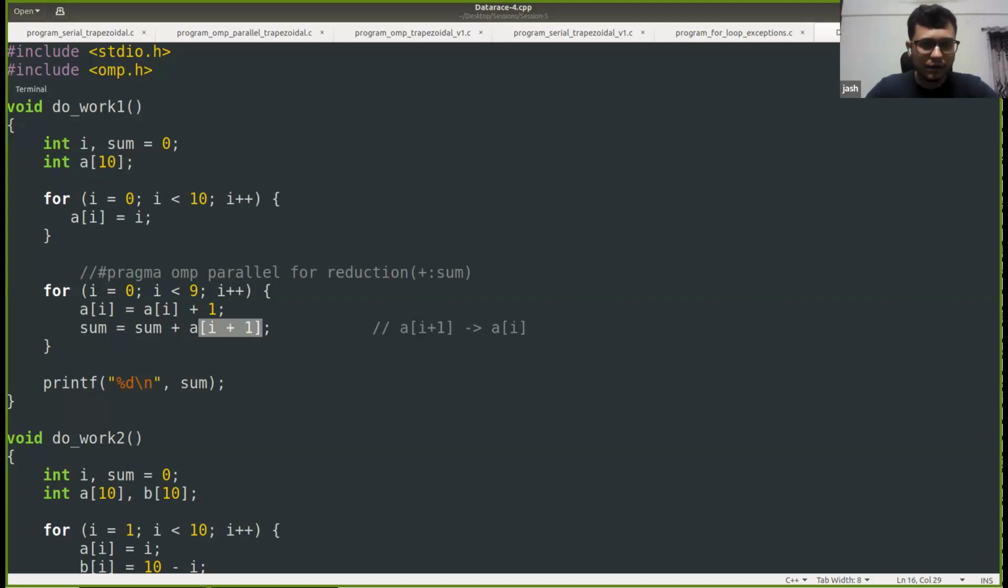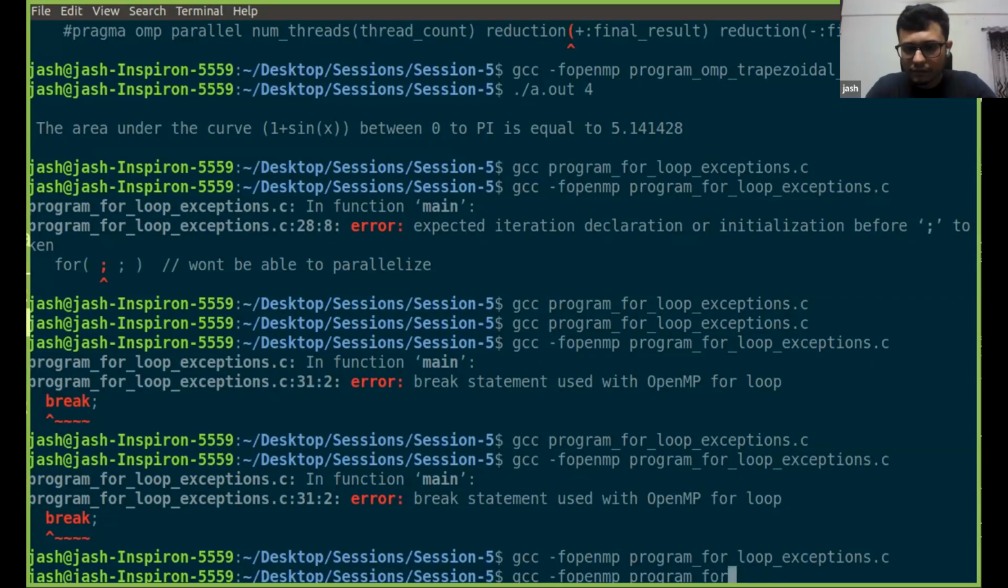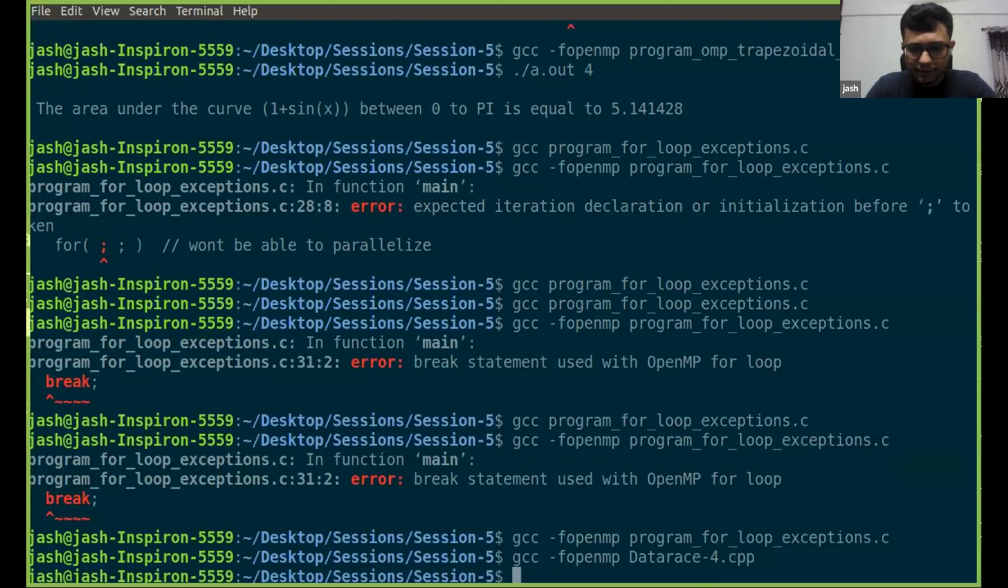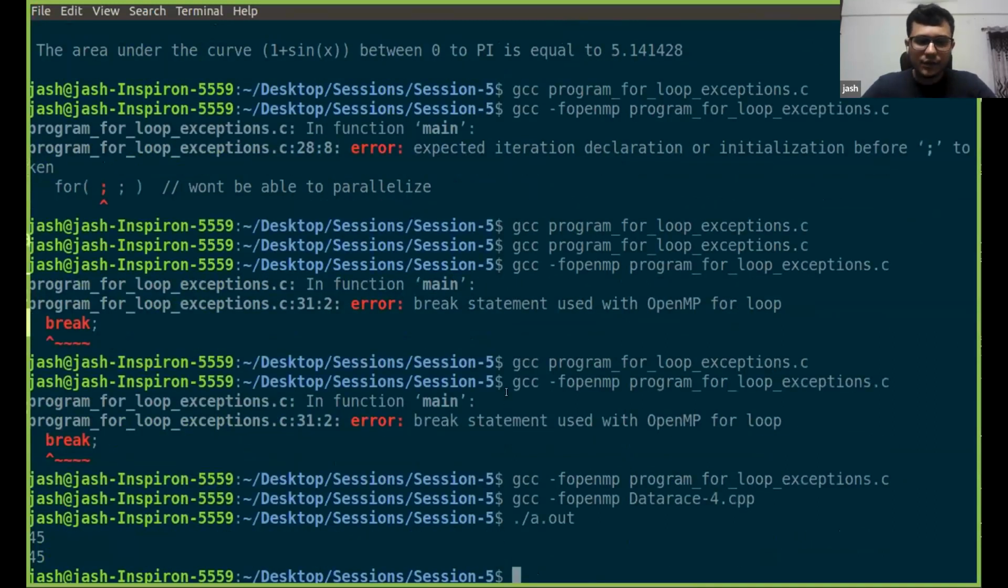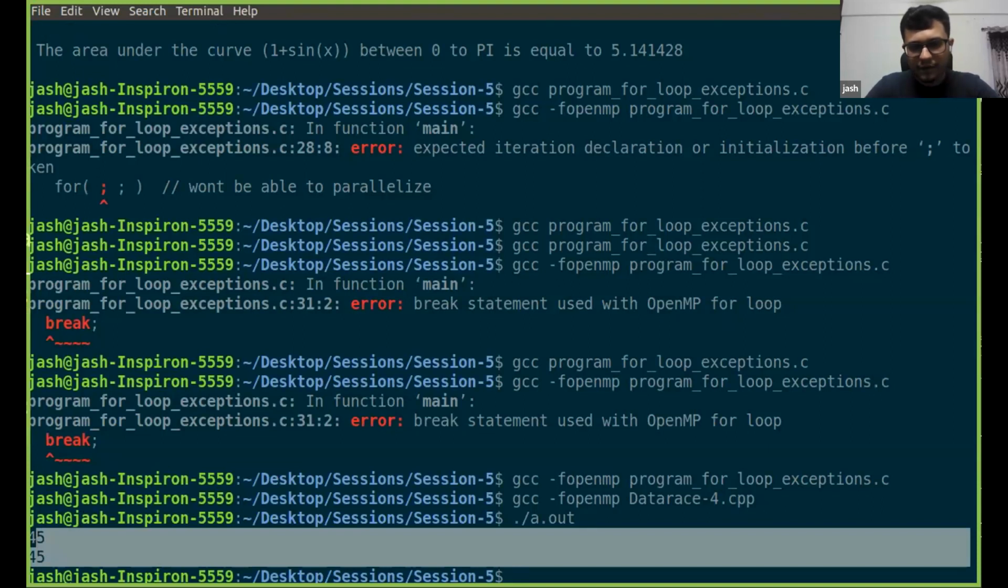Let us quickly verify that also. So let me share this. The program is, I think, yeah, this one. Right, it is giving 45. There are two 45s because there are two function calls. But yeah, essentially the serial code is clear, right?